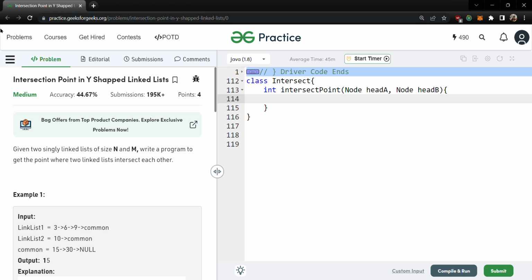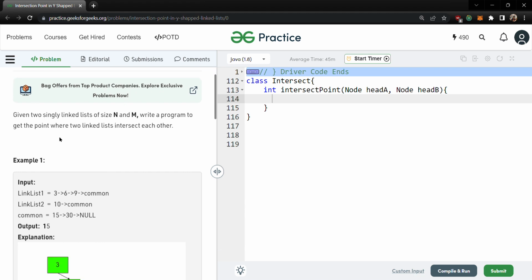Hello everyone, we are solving intersection point in Y-shaped linked list problem. So let's check the problem statement and input. So this is our input.